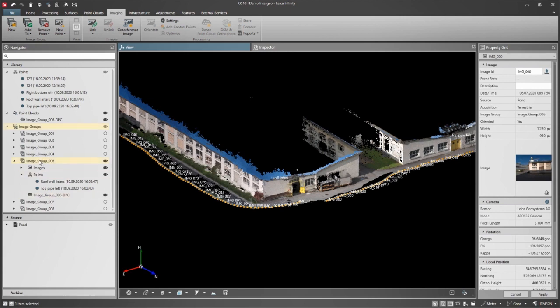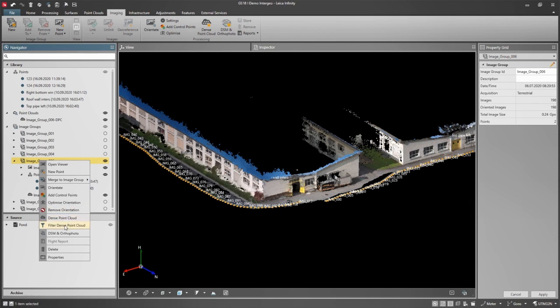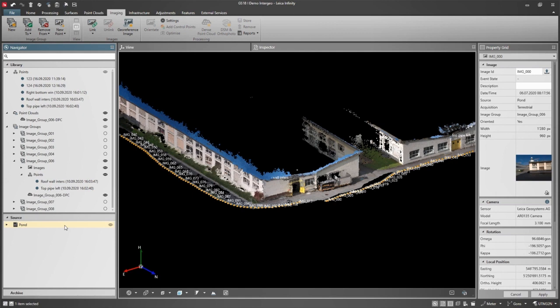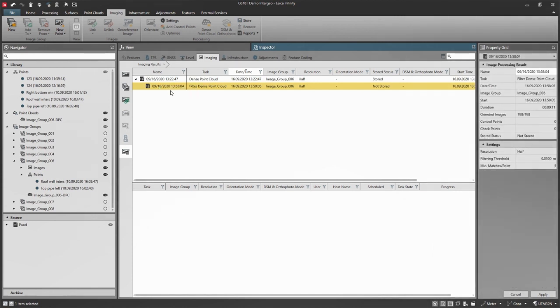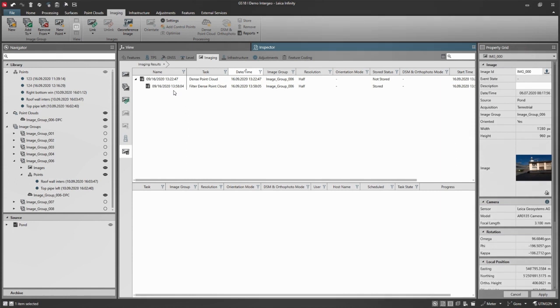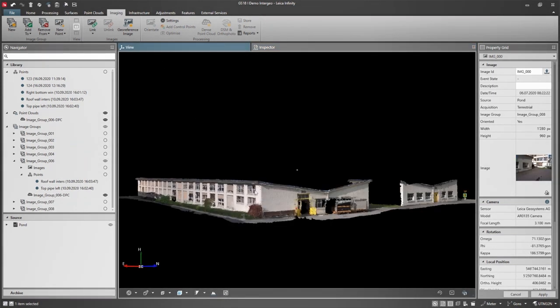Then we select the image group and we use the filter dense point cloud functionality, which will just update the point cloud generated. Then we go to the Inspector, Imaging, Imaging Results, and we store the new result for the dense point cloud. And that's the updated point cloud, clean and complete.